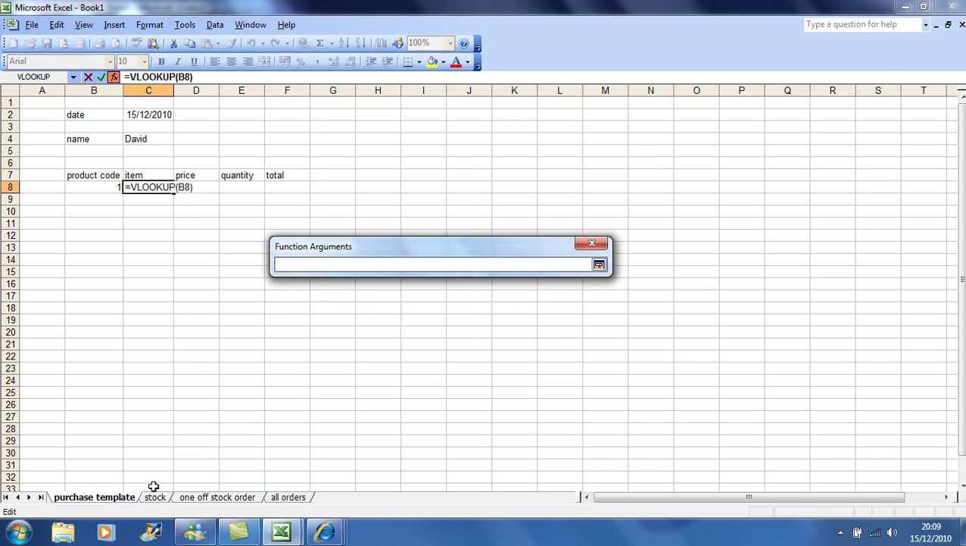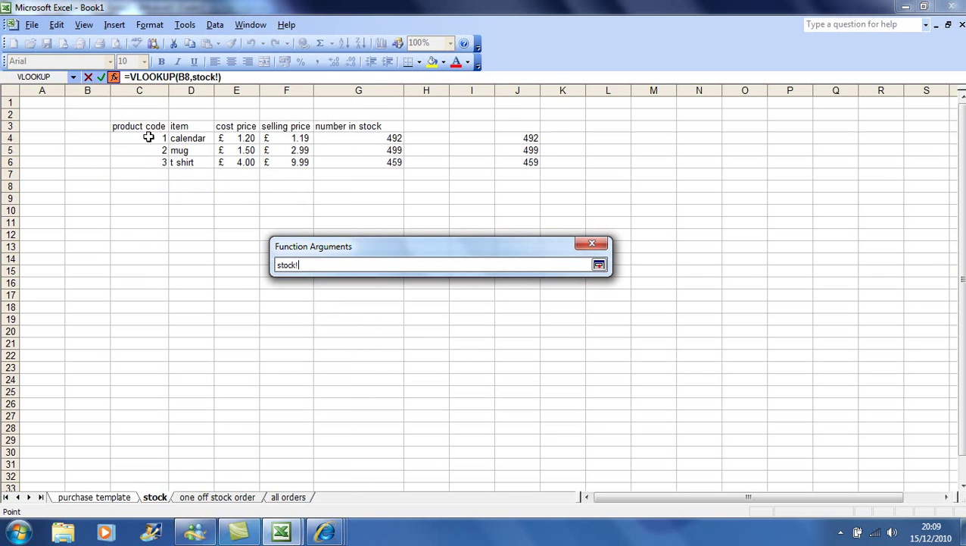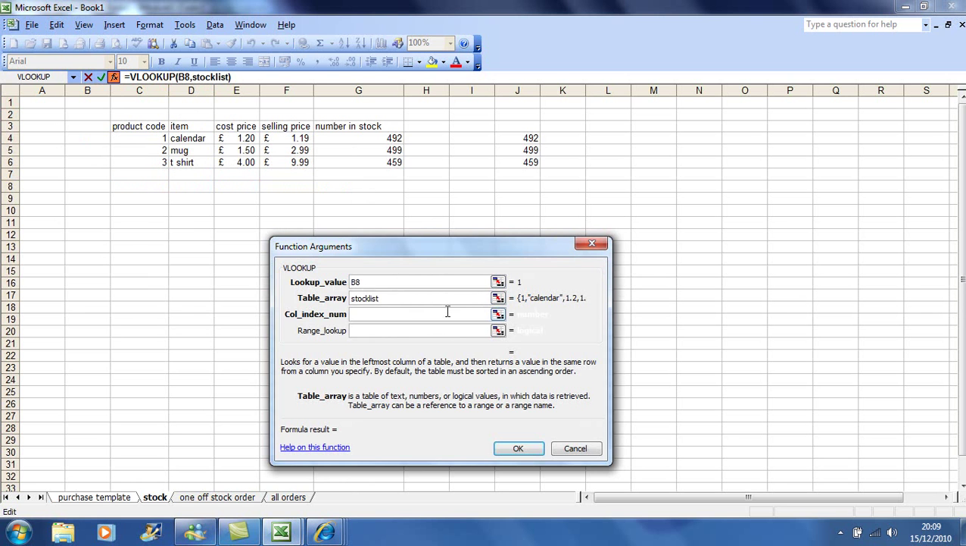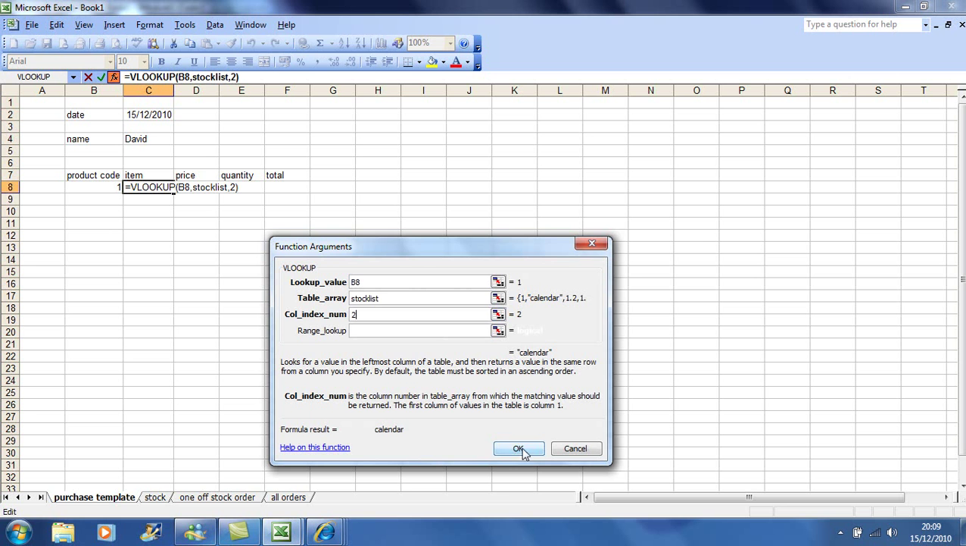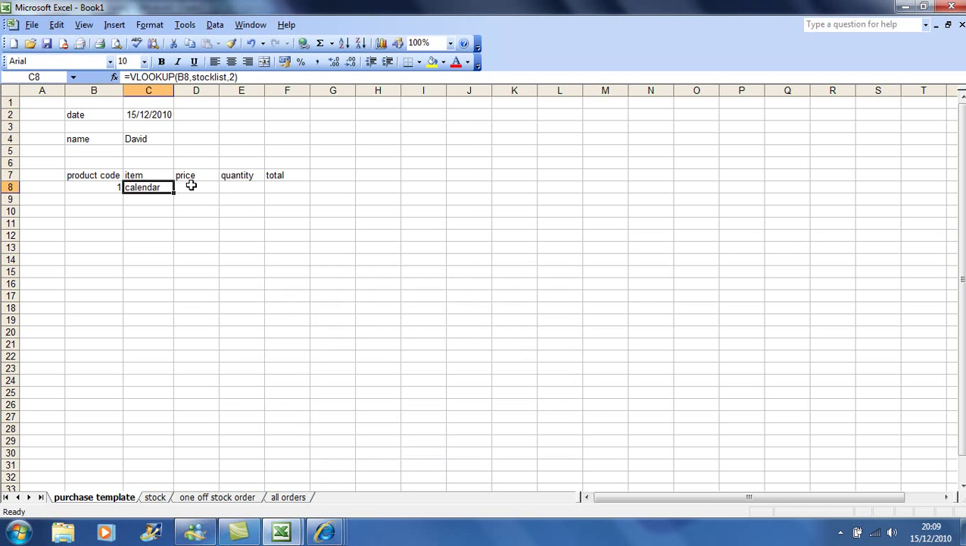Table array. Let's go back to stock. And guess what? When I highlight that, see at the top there? It's now not saying stock C4:F6. It says stock list, because it's my special area. What we're going to return, number 2, please. Oh, just going to type the 2 in there. Press OK. Super duper. Here it comes, calendar.